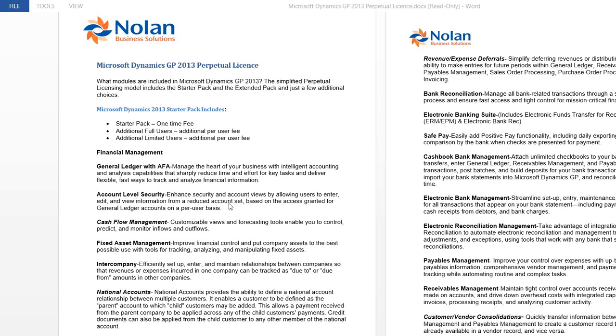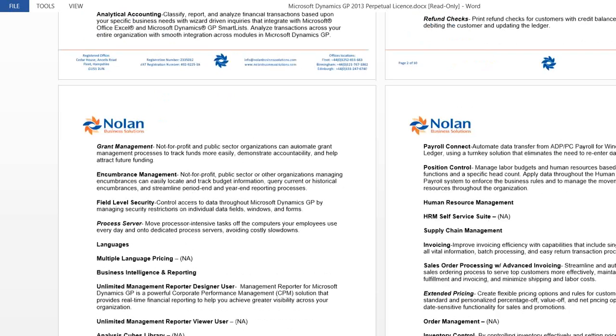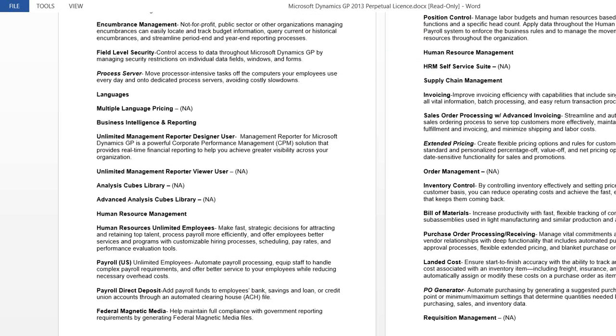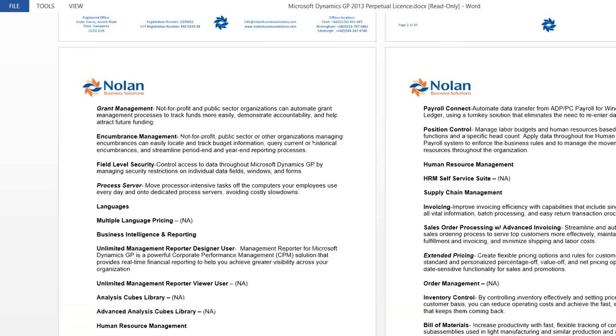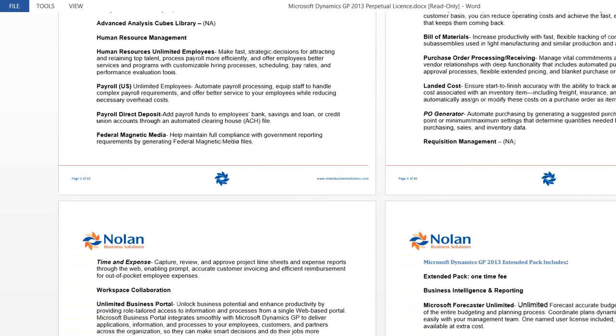There's a starter pack, and you'll be able to see here the modules that are in it, modules that some of you might not have been able to use before, but are now included in that starter pack. So things like analytic accounting. I'll just go to the next page if I can. Field level security, areas like that you might not have been able to use in previous versions, but you're able to use now. Inventory control, bill of materials, landed cost, etc.